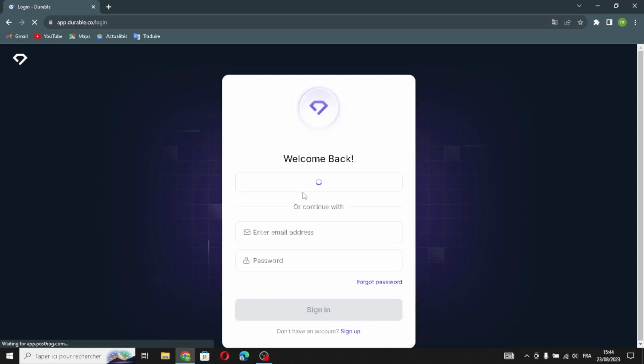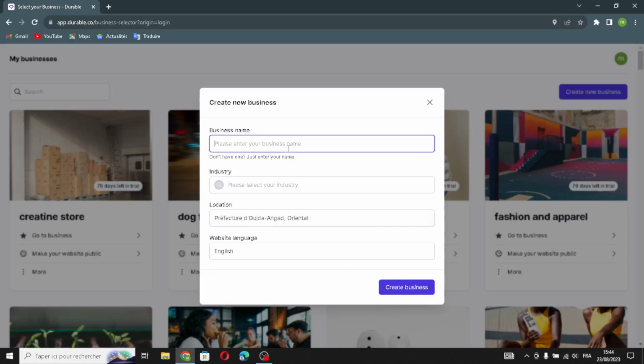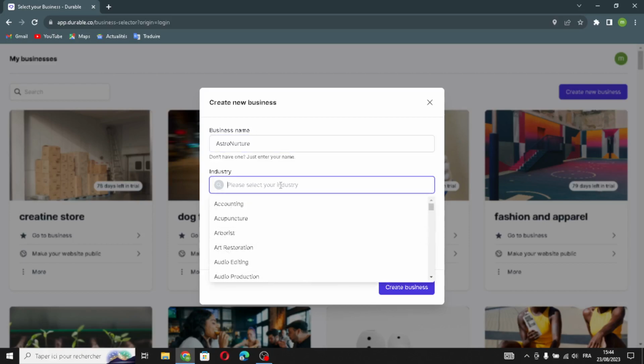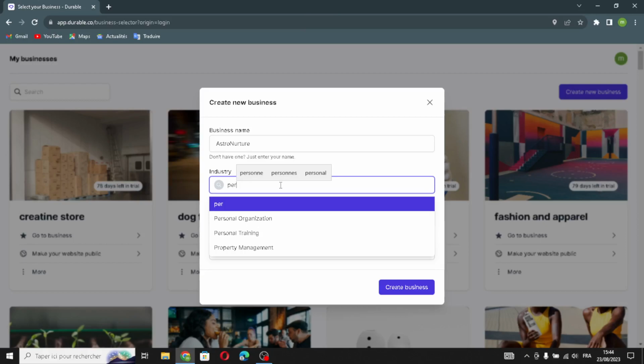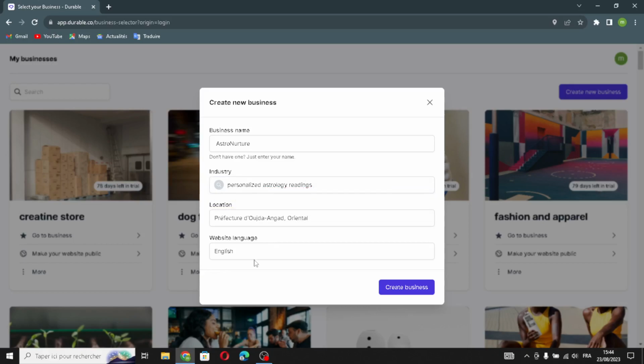So first, sign in with Google. Now create new business. Enter your business name, type any business name here you want, select your industry. Now enter your location and choose your website language and create business. Now wait a few seconds to generate this website.